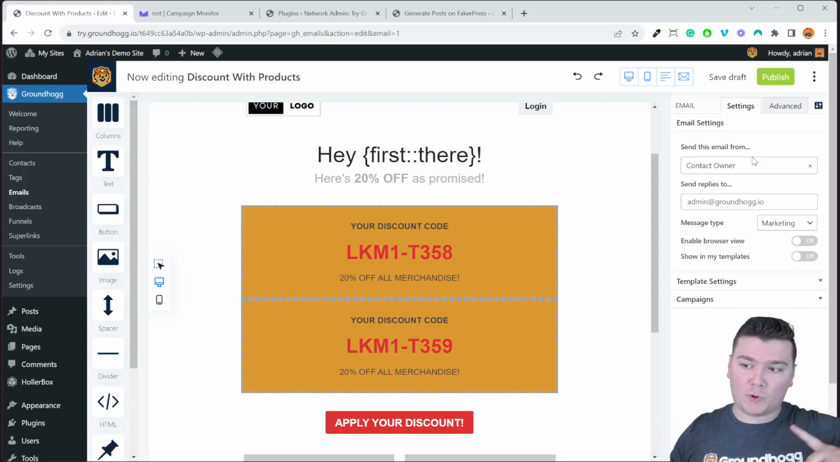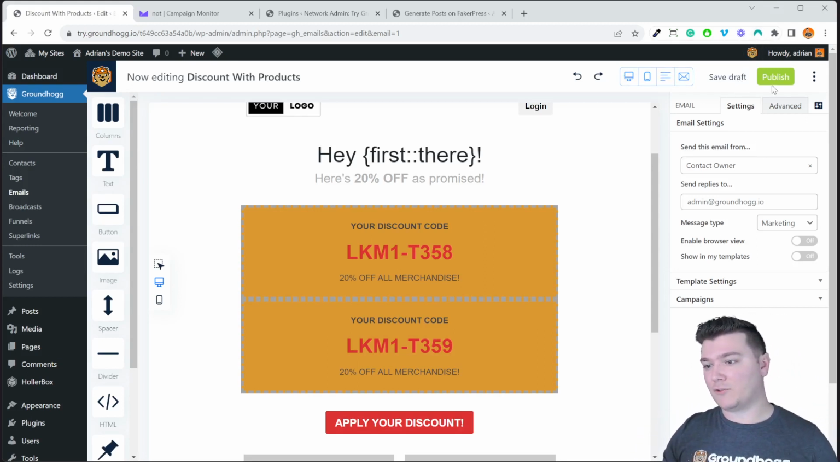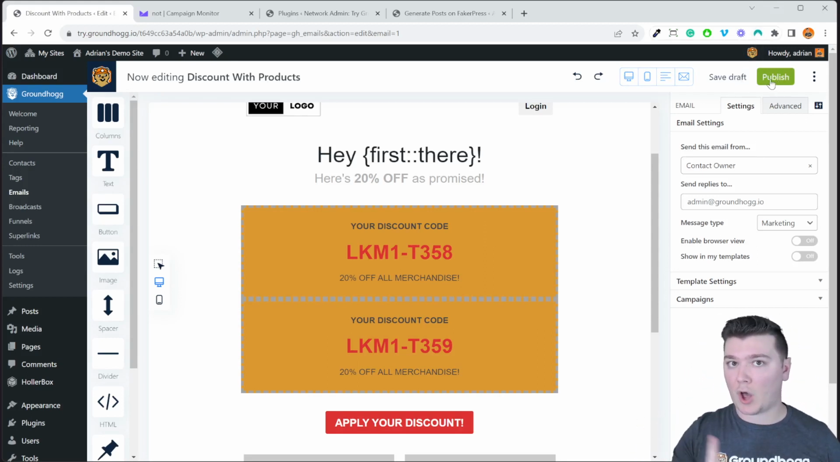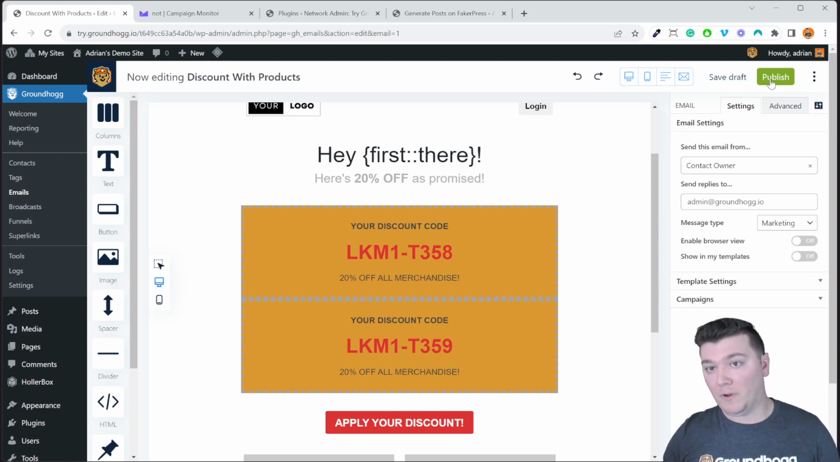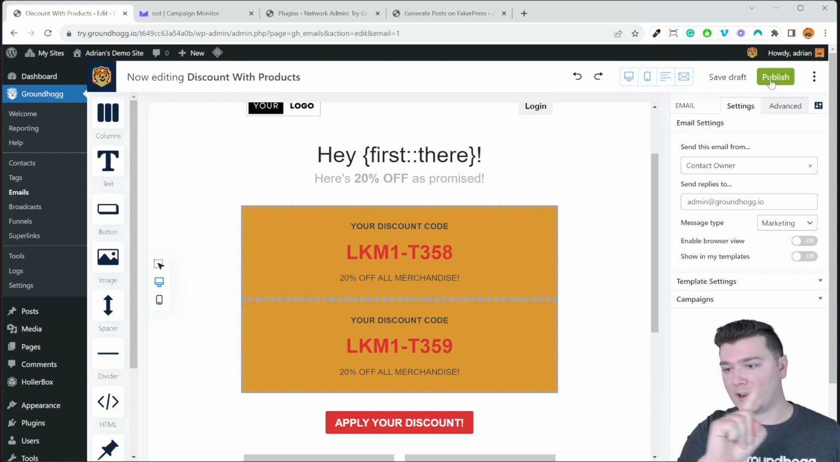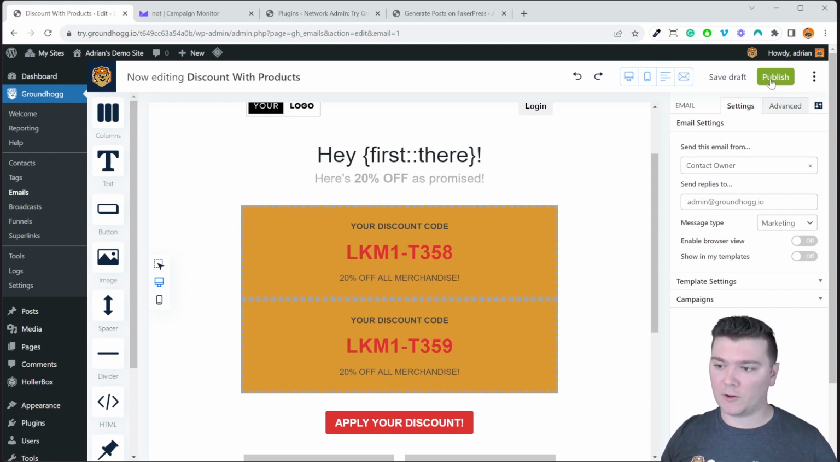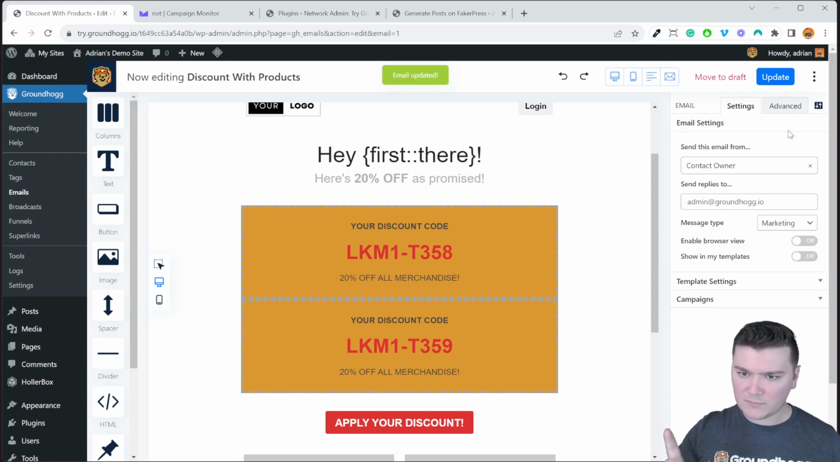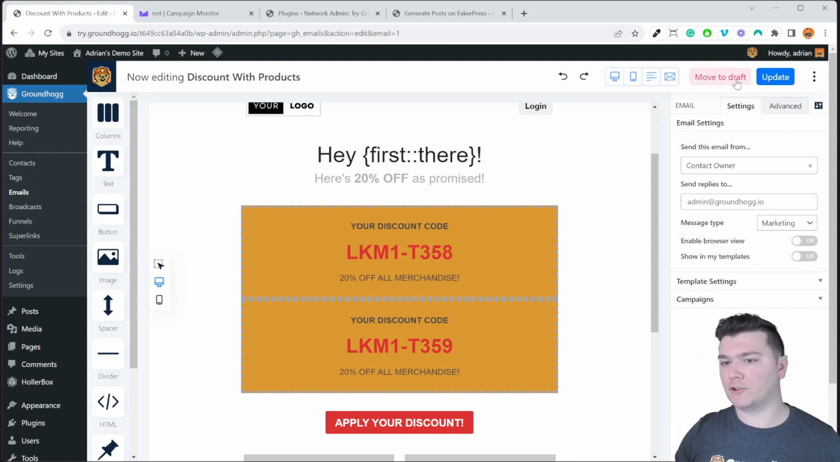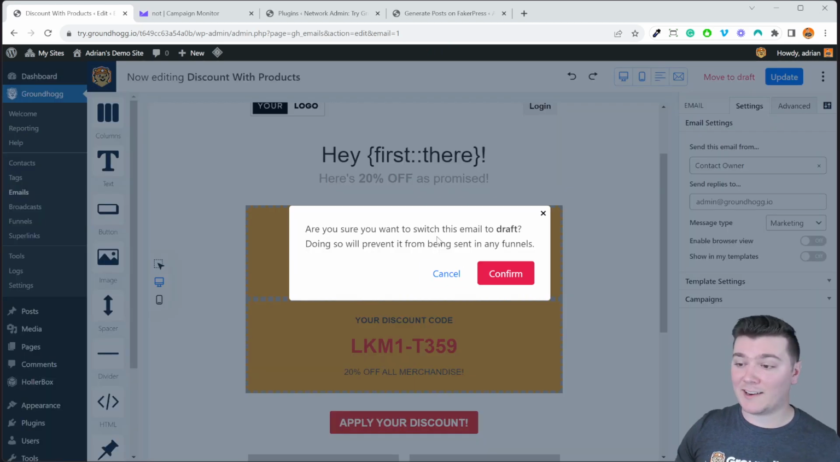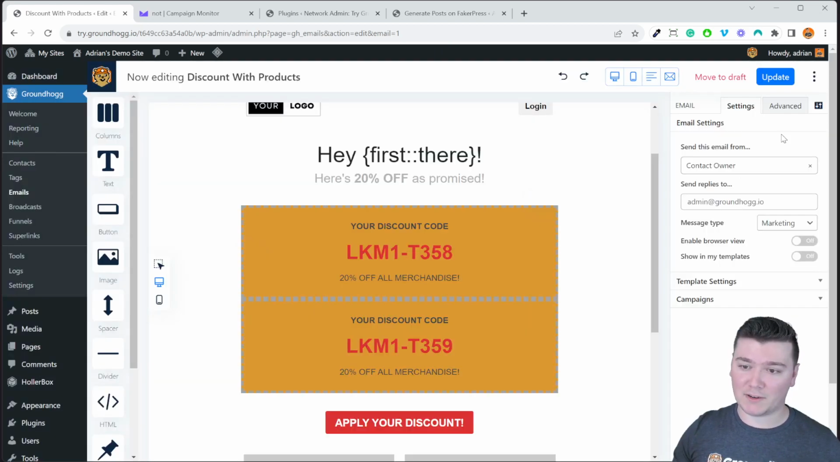Going to the right of that, we have save draft or publish. So these buttons replace the toggle. If you are familiar with our email editor, you know that there's a ready or draft toggle. We've done away with that. That still exists for the funnels, but not for emails. It's just save draft or publish. If you publish the email, it just gets updated, and you can move it back to draft here if you want. You get a nice little warning, just making sure that you actually meant to do that.